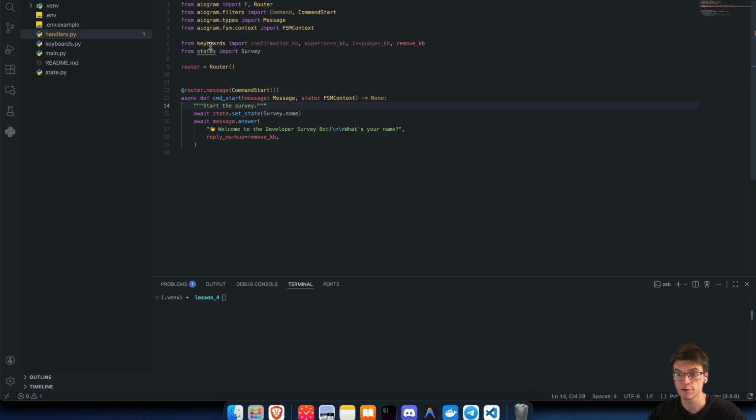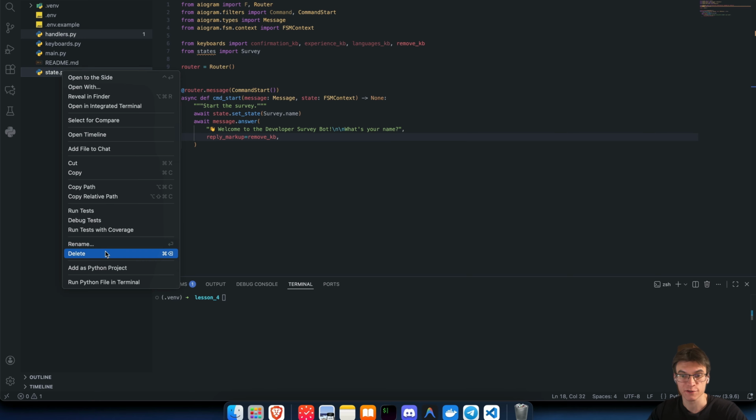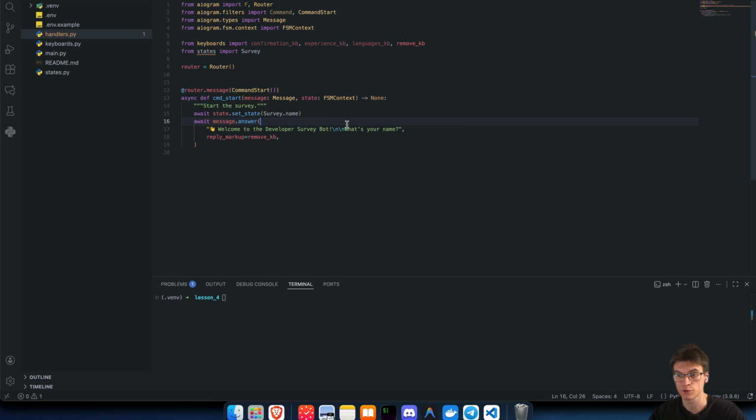And one thing that I have noticed here is that we have states, but our file is called state. Let's rename this to be states, just to ensure consistency. That should be good now. Let me try this again, import survey. And now let's jump straight into the implementation of the remaining handlers.